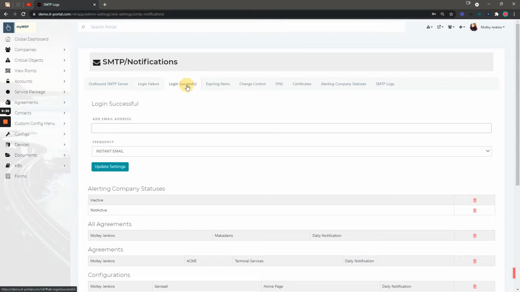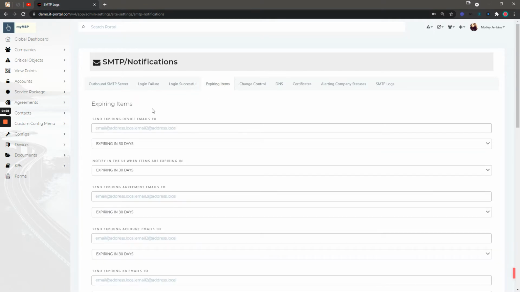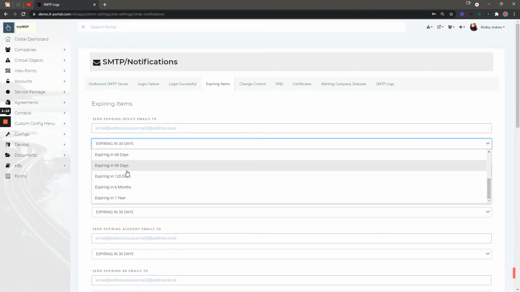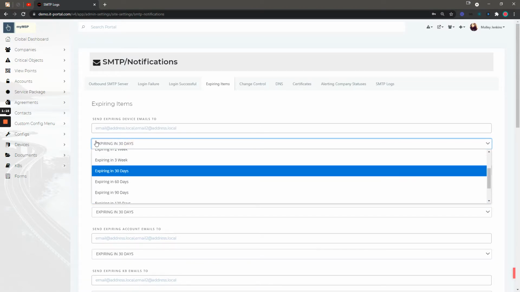You can do the same for successful logins. You can also do this for expiring items. So for example, maybe a device is expiring on its warranty and you want to get a notification. You can do as many email addresses as you need, just separate them by a comma, and you can adjust the length of time before you actually get a notification.